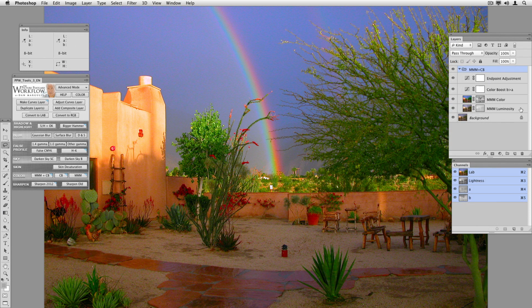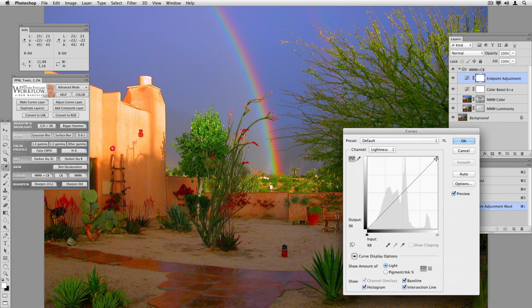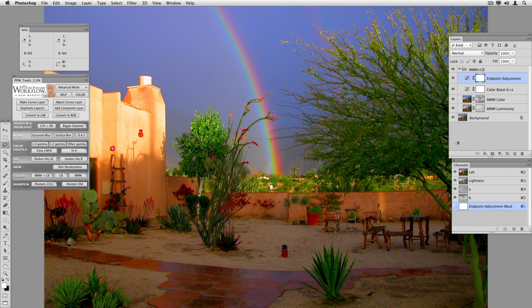Now, see what we would do with this. I'm going to check the MMM luminosity layer. Do we want to do anything with it? Possibly not. I'm thinking this picture may look better with that layer off altogether, so I've just reduced opacity to zero. Now I'll go to the endpoint adjustment layer and try to add a little bit more contrast there. Maybe like that. And now we decide, how about the color situation?